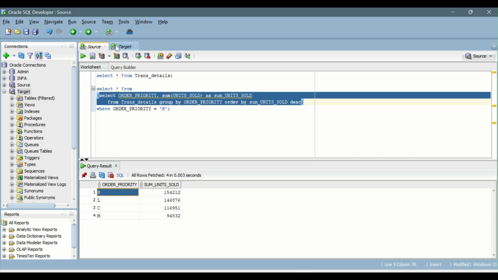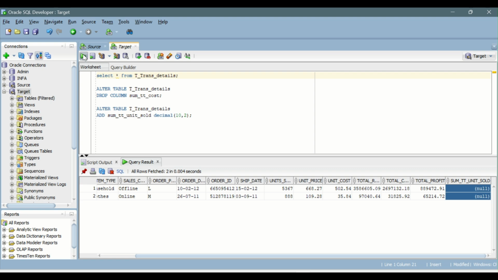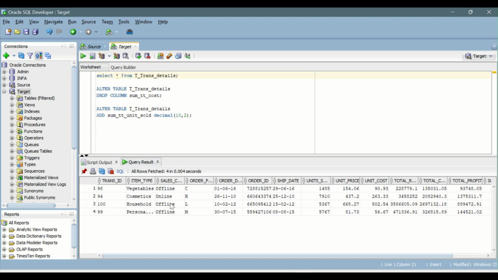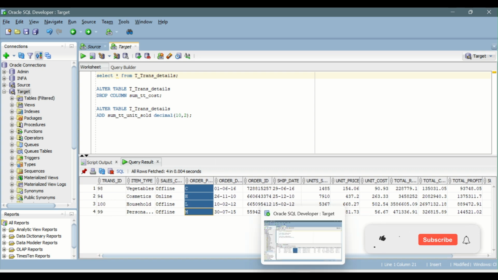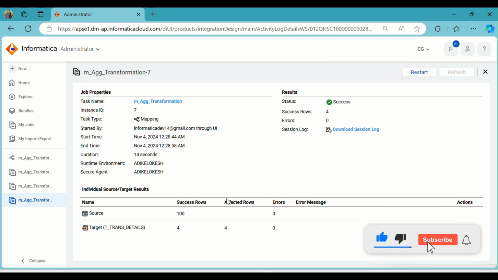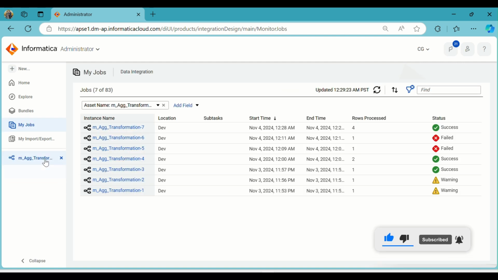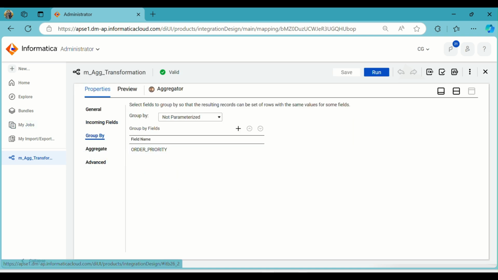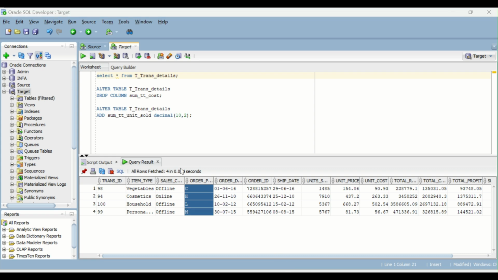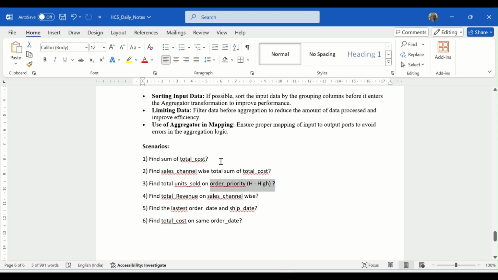Let's check in the target table how we got the output. So if you see, we got CHLM, right? Okay, and if you want to get it in order, then we can use the sorting. Okay. So now what we are trying to achieve, we need to get only order priority H.